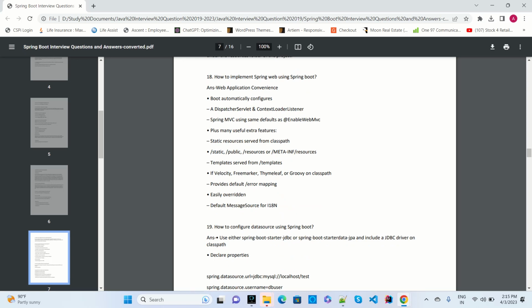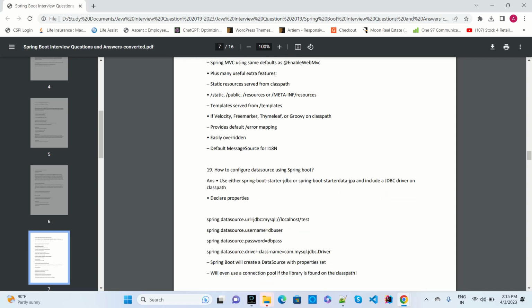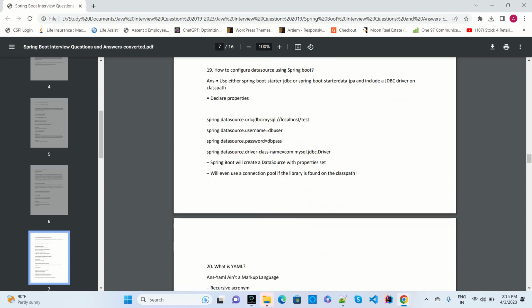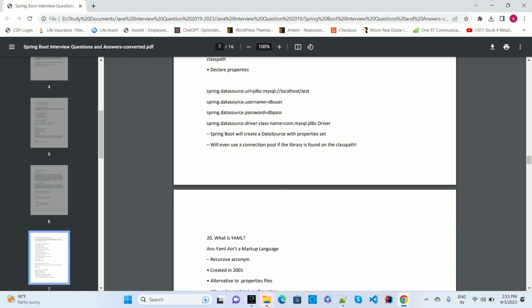We have the EnableWebMvc annotation that we can use. There is also a META-INF public resources folder, a META-INF resources folder that you can use. Another thing: how to configure a data source in Spring Boot? When you need to connect to any database, you need to clearly declare the data source in a property file. You need to add the dependency, either JPA starter or JDBC starter, and add the property.